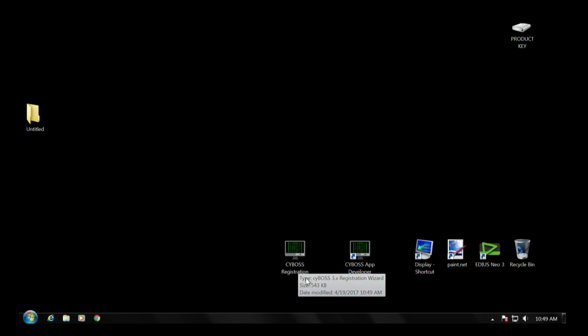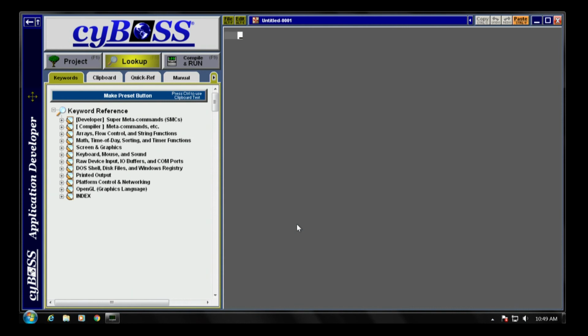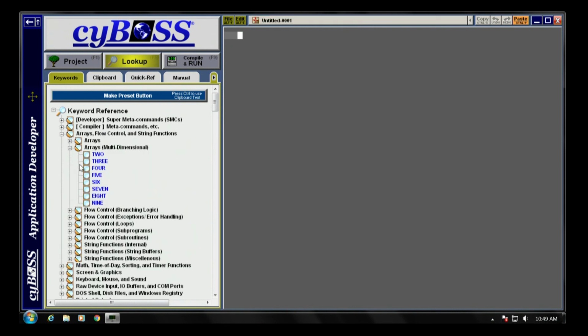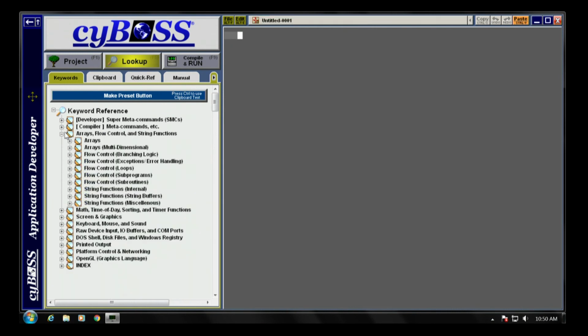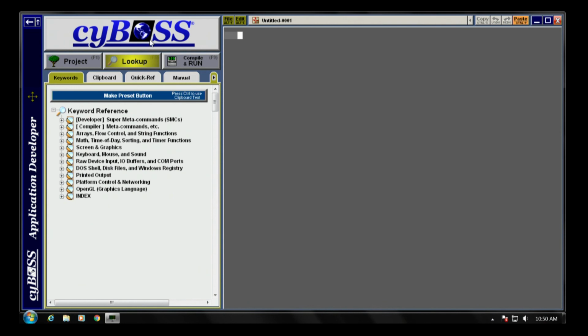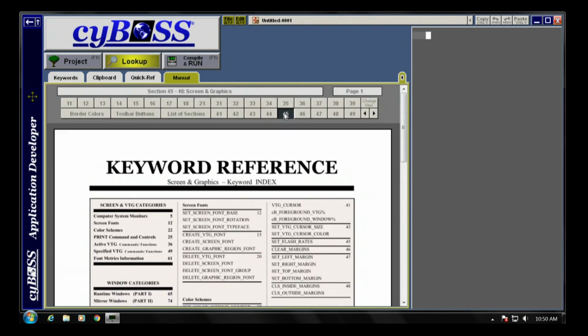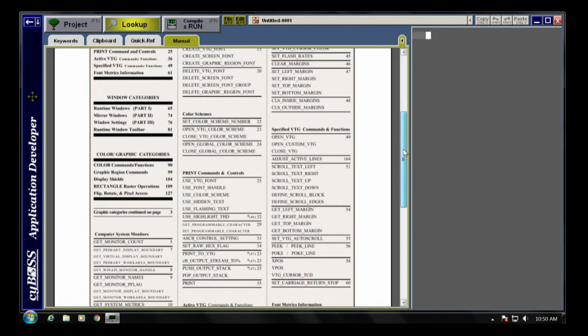And the registration, what I absolutely love about this is that the CYBOSS language lets you use everything for free. You see all these commands here? You've got tons of commands, the entire thing. You can use it, you can play around with it, you can try everything out. I mean, this thing is just unbelievable, all right?